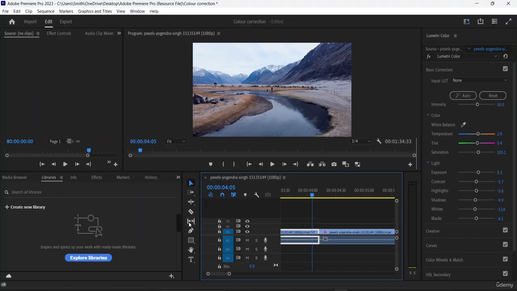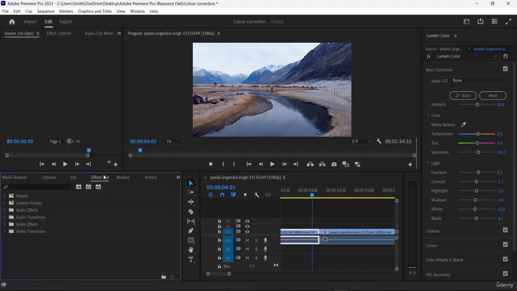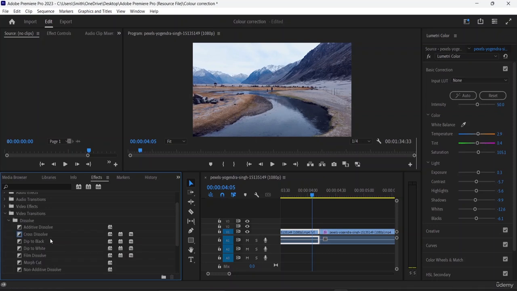In Premiere Pro itself we have different types of transitions. First I'll come to effects from my media browser, and from there you can see the video transition options. Under this I have so many of them: the dissolve, the immersive video, the iris, and zoom in, zoom out. First I'll look into the dissolve, and the first one I'll select is the cross dissolve.